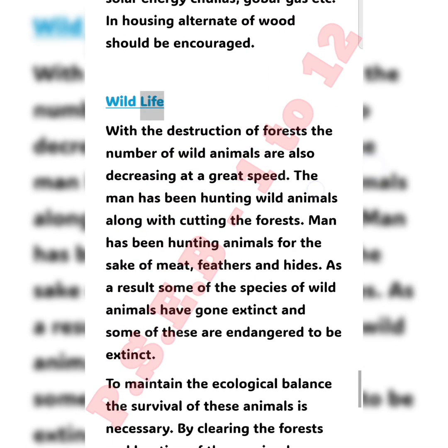Wildlife. With the destruction of forests, the number of wild animals is also decreasing at a great speed. Man has been hunting wild animals along with cutting the forests. Man has been hunting animals for the sake of meat, feathers, and hides.